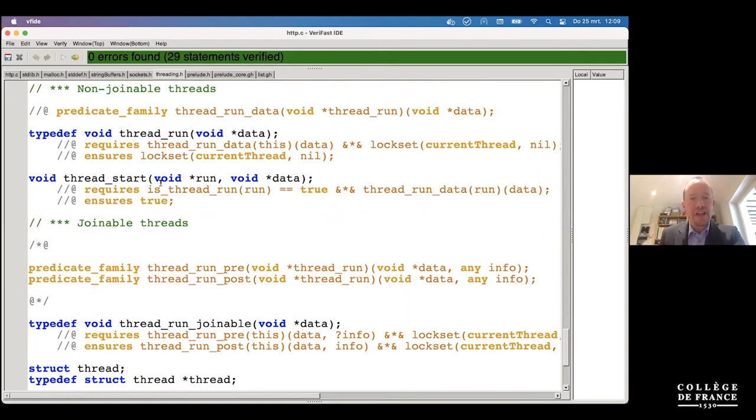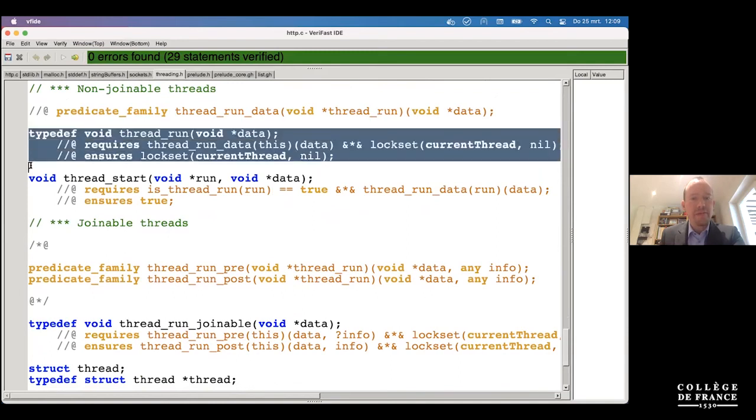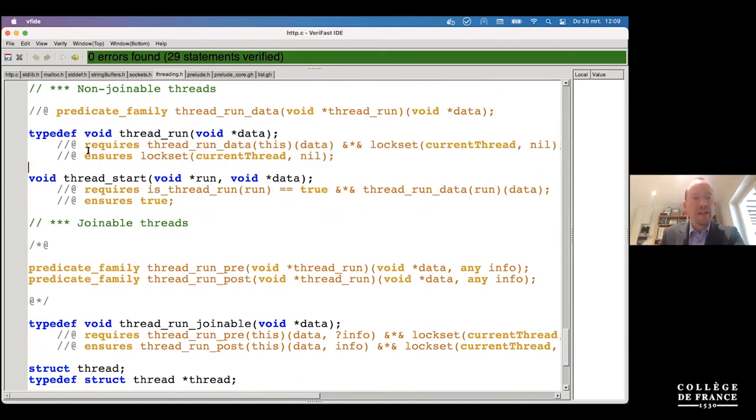And for the run function itself, it needs to know that it is a thread run function, which means that it satisfies the thread run typedef. So VeriFast allows you to associate a specification, a pre and post condition, with a typedef that defines a function type. So this is a C typedef that defines a function type that takes a single argument of type void pointer and returns void. And it allows you to associate a pre and post condition with that. And by saying is thread run, VeriFast checks that this function actually satisfies that spec.